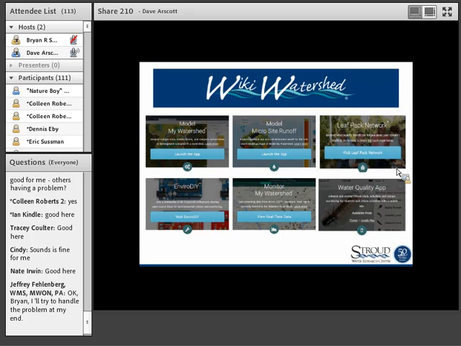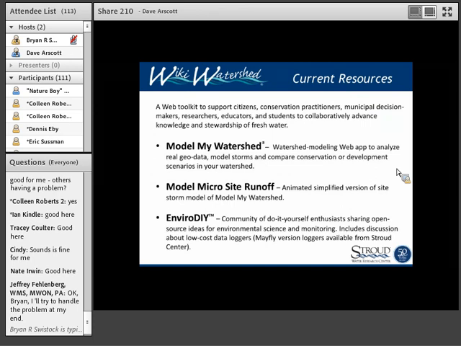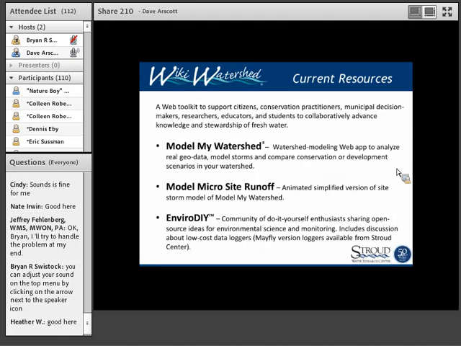So WikiWatershed.org is a website, and this website is a place where we have a number of tools that are available for folks interested in water, water quality, water monitoring, and sharing information. I'm going to run through those tools very quickly in just a moment, introducing these different current resources. Model My Watershed is this watershed modeling web app that I'll spend most of the time today on. We have an educational vignette or animated storm model that helps us explain what's going on in Model My Watershed that we call the Model Microsite Runoff.